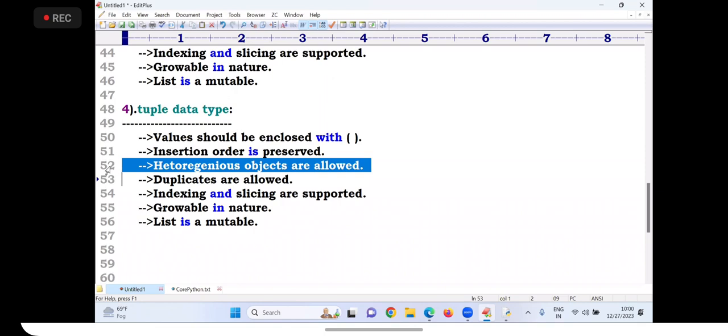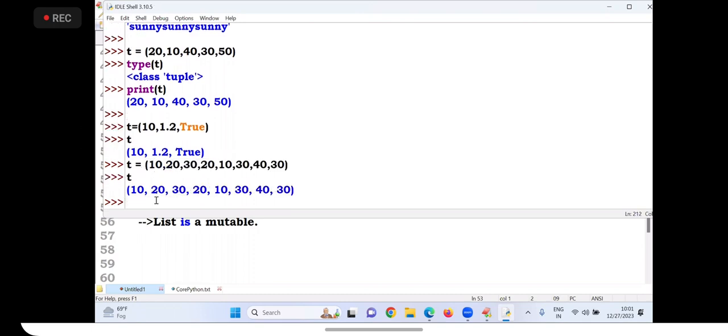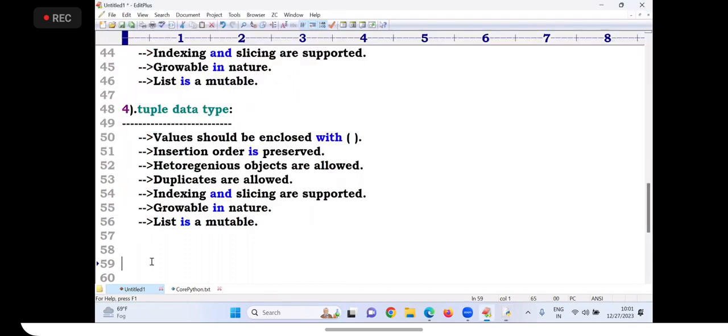Duplicates. Are duplicates allowed? T equal to 10, 20, 30, 20, 10, 30, 40, 30. Now, allowed or not allowed? Allowed only. So the fourth one is also the same. Duplicates are allowed. Indexing and slicing: supported or not supported?